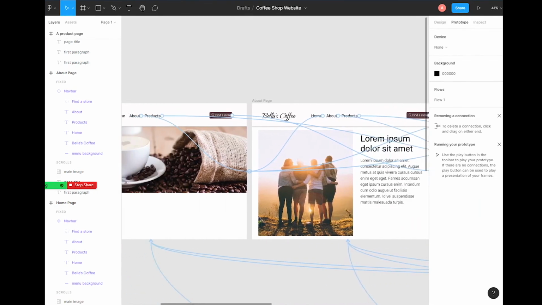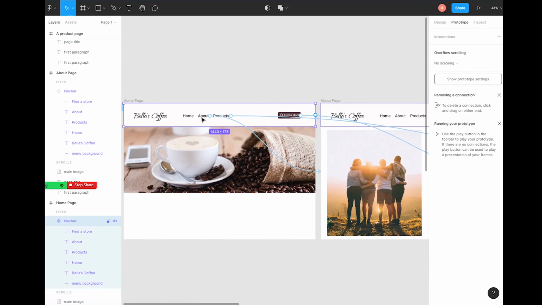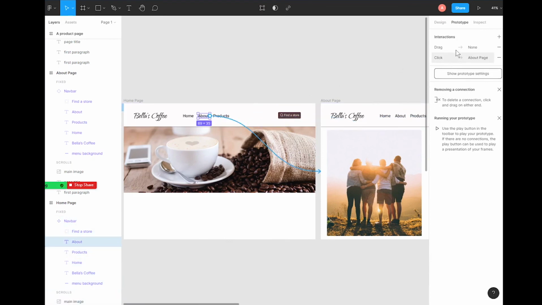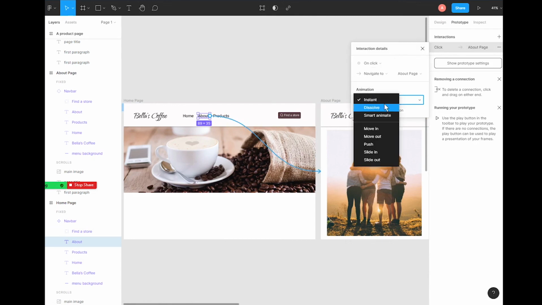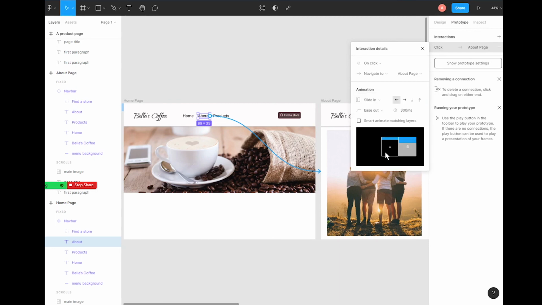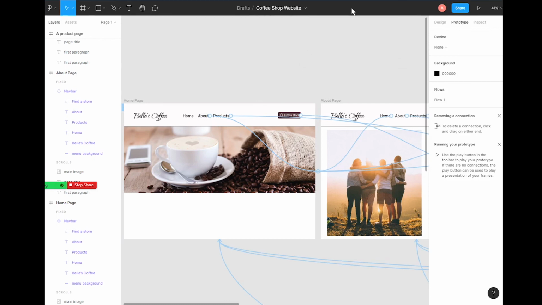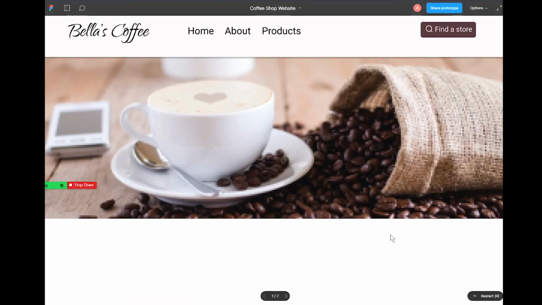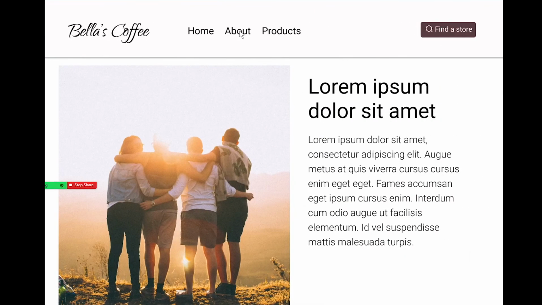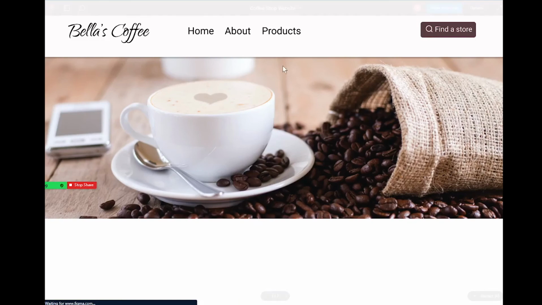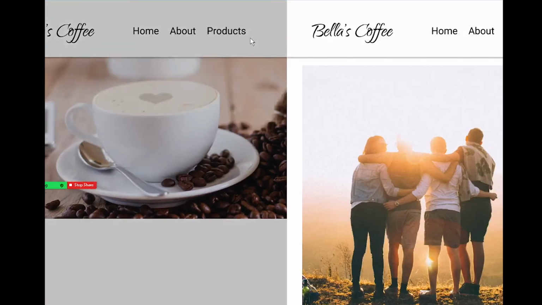Something that we'll do real quick for clicking: if we look at the menu for these interactions, instead of instant, you can actually add different animations. We can do a slide in, and you can change which direction it's coming from. It'll show you on here what happens. So we'll have it slide in. I'm going to click about, and it slides. So we can have different animations. This is the slide transition.